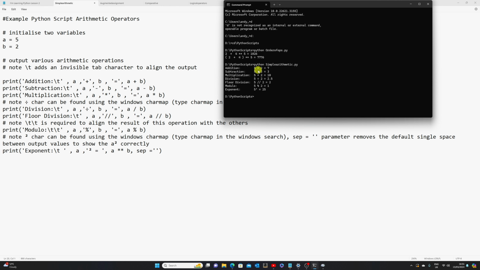And there you can see 5 divided by 2: 5 plus 2 is 7, 5 minus 2 is 3, 5 times 2 is 10, 5 divided by 2 is 2.5, 5 floor division 2 is equal to 2, so it's truncated the 2.5 to just return the integer. Modulo, so 5 modulo 2 is equal to 1 because it's putting out the remainder, and exponent, 5 squared is 25. So that's that. This lesson's gone on way longer than I planned, so I'm going to cut it here.